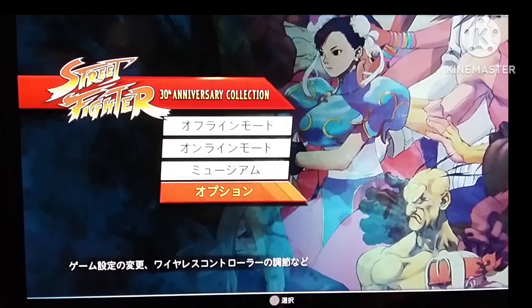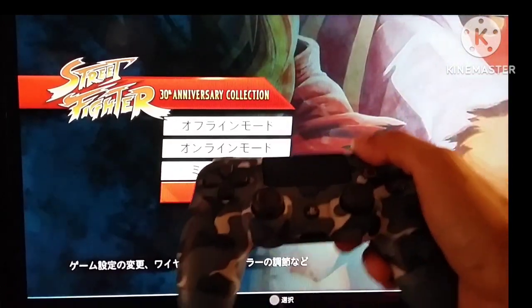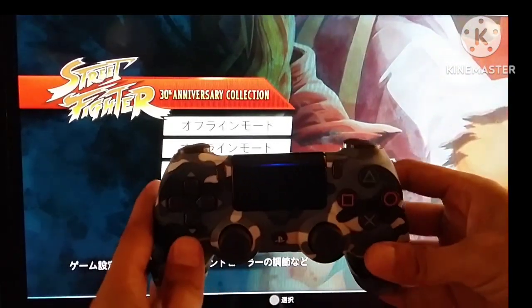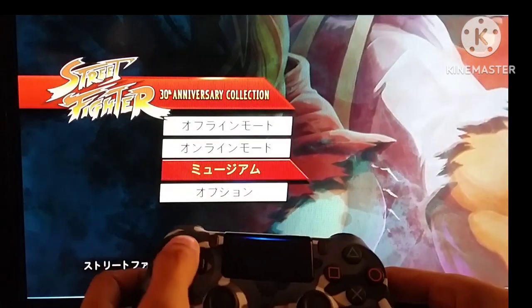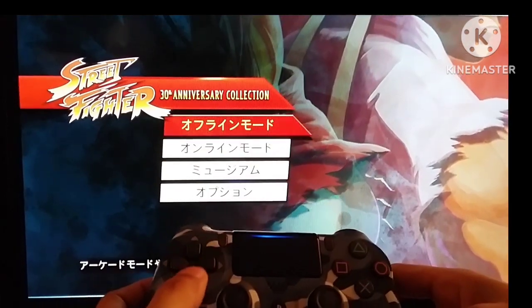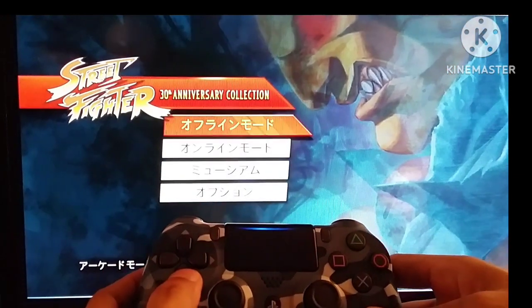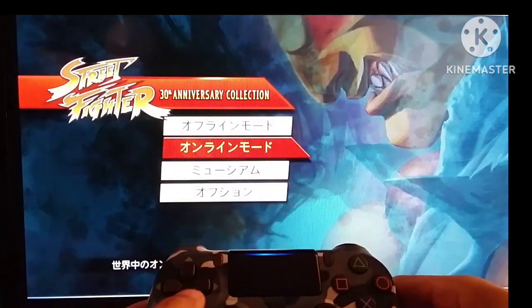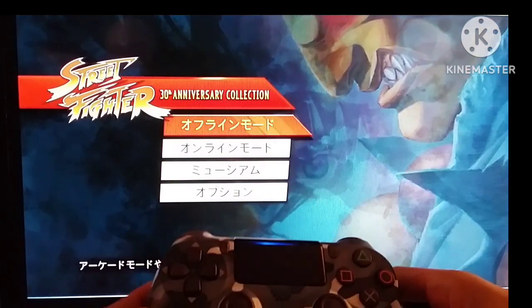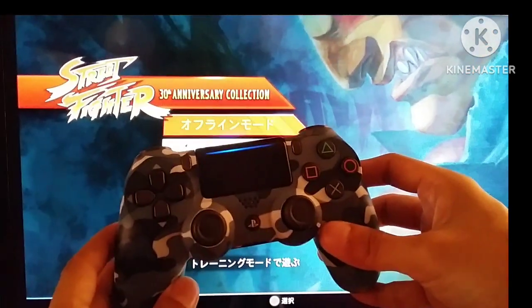Okay, let's proceed in our tutorial. As you can see, this is a PlayStation 4, DS4, and I can navigate it. I don't know the language. I think it's Japanese. I need to change the language, but I didn't know where the option is. Let's start, guys. I will show you now.